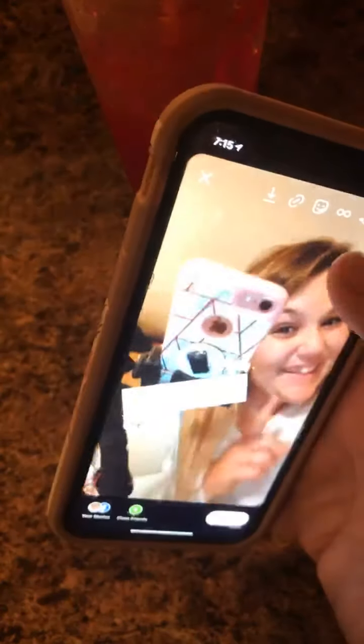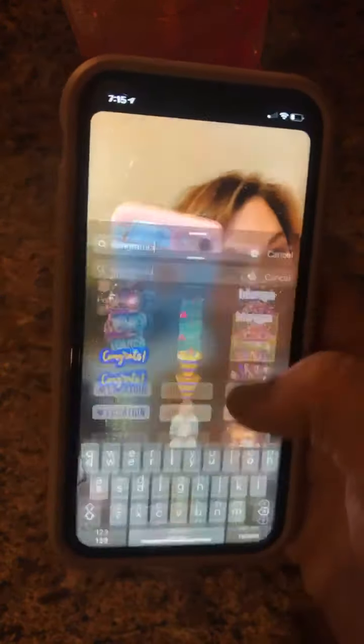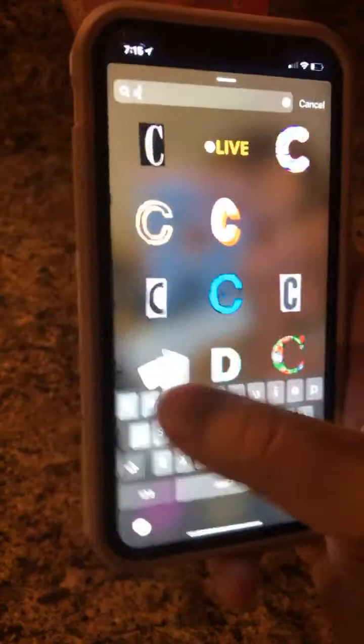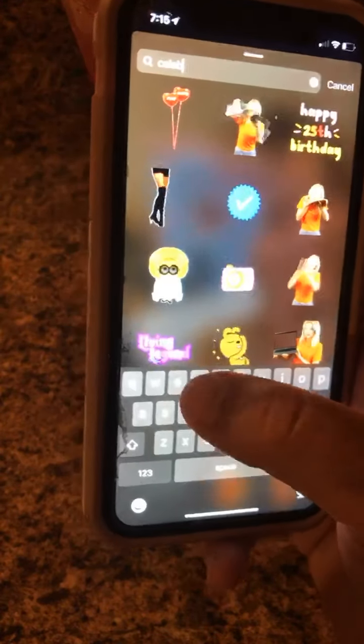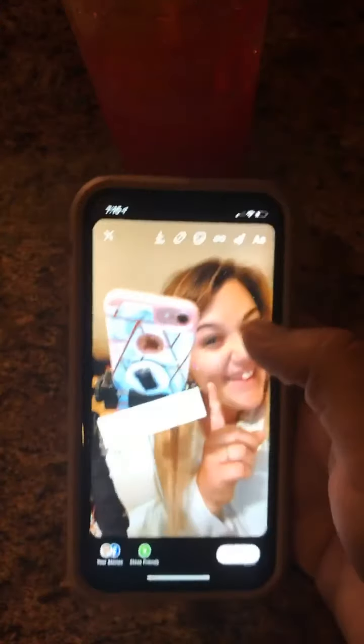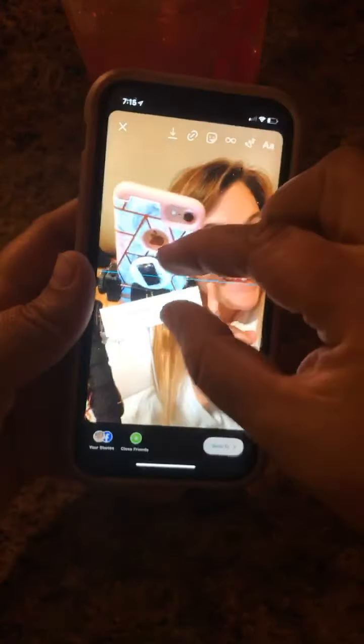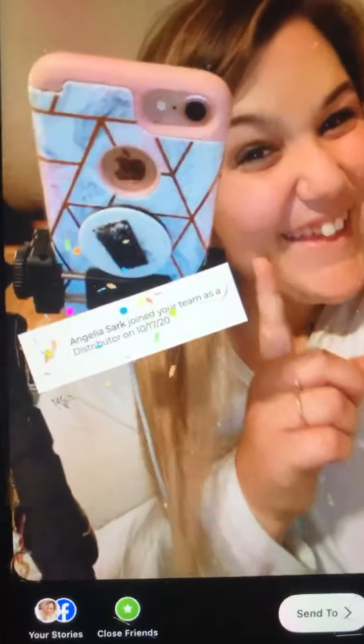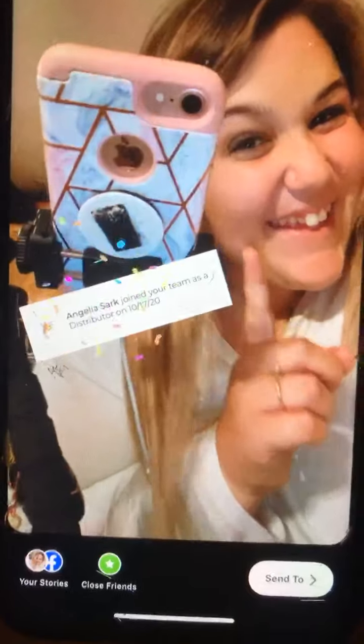Actually, I can put this right here. This is like one of my favorites. So I type in celebrate, and it's this confetti right here. I use this all the freaking time. So I can literally go like this, and if you see, there's now confetti in front of her name. So you can do this too.